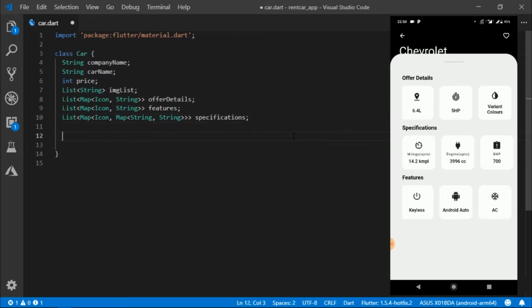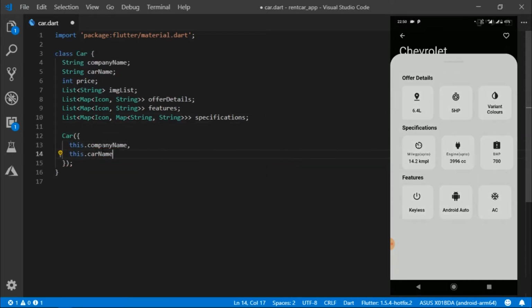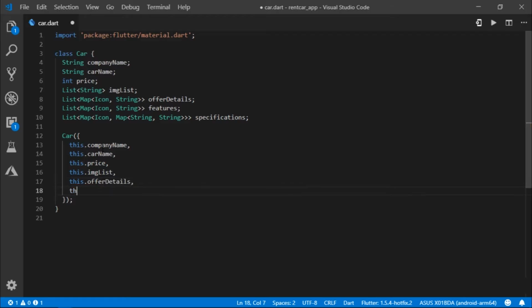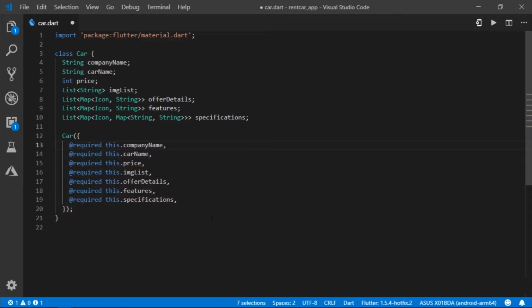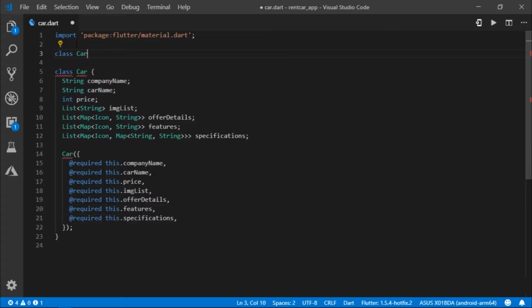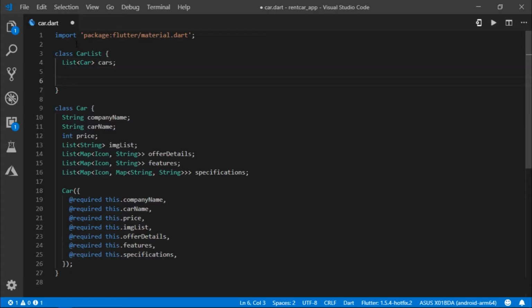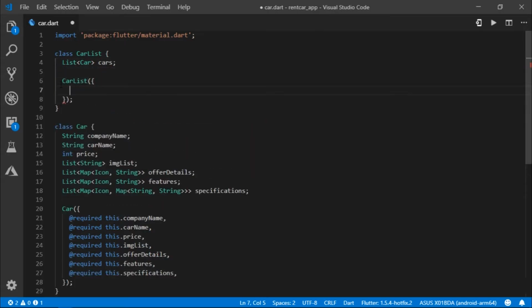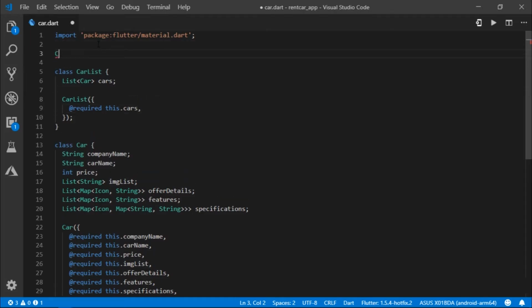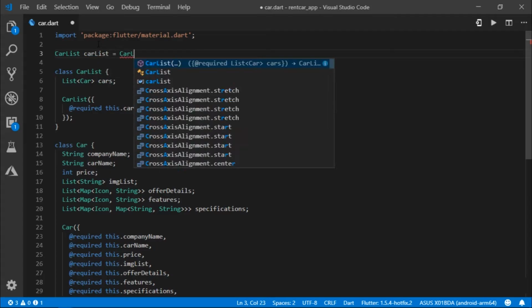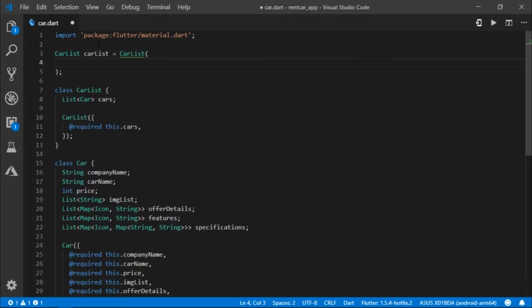Now I'm going to create a constructor and initialize them, and mark all of them as required. Then I will create a class called carList, and it would have only one single member variable, which is a list of car named cars. Then I will initialize that here as well. Then at the top I will create an instance variable of carList class, and I will initialize it by using the carList class object, and it accepts a list of cars, and I'm simply going to import the data for this.